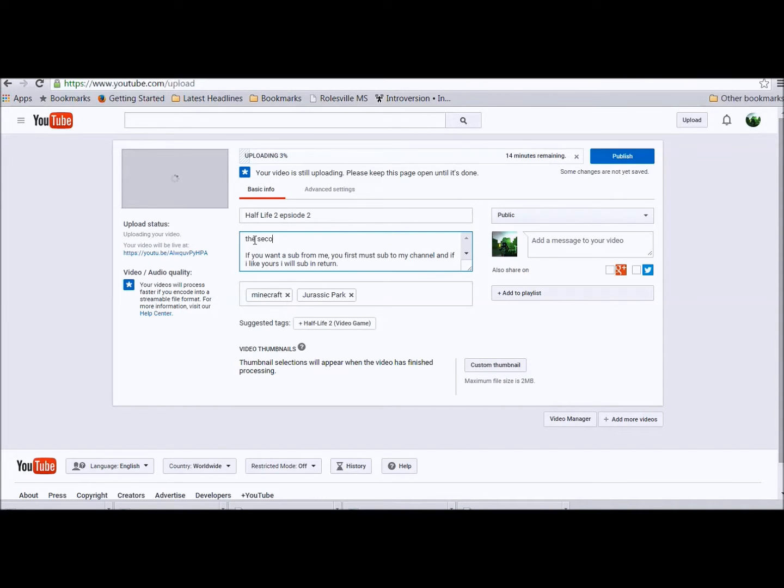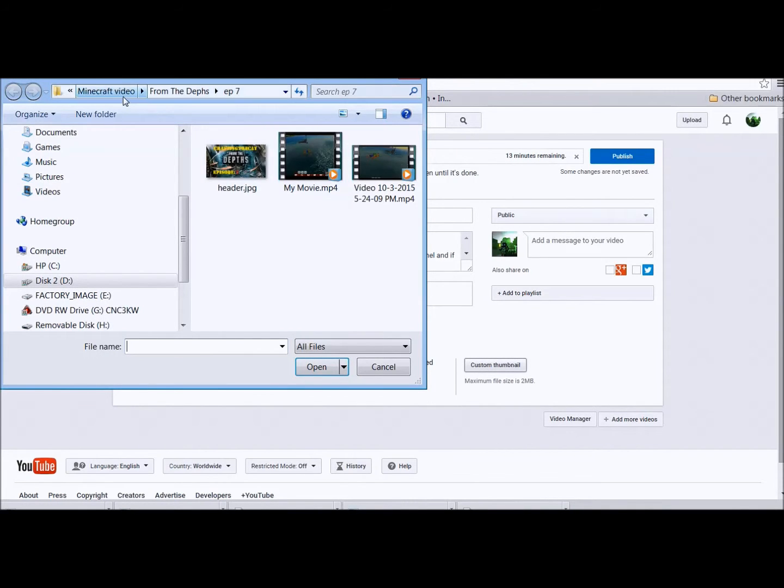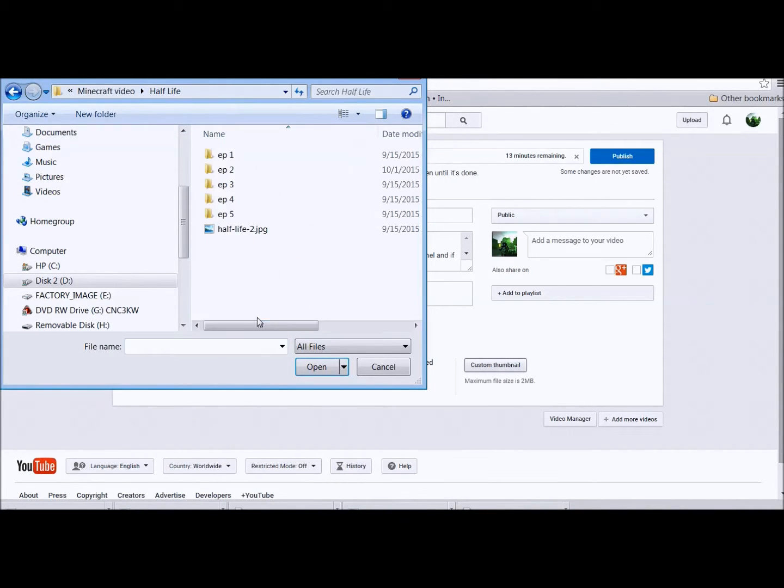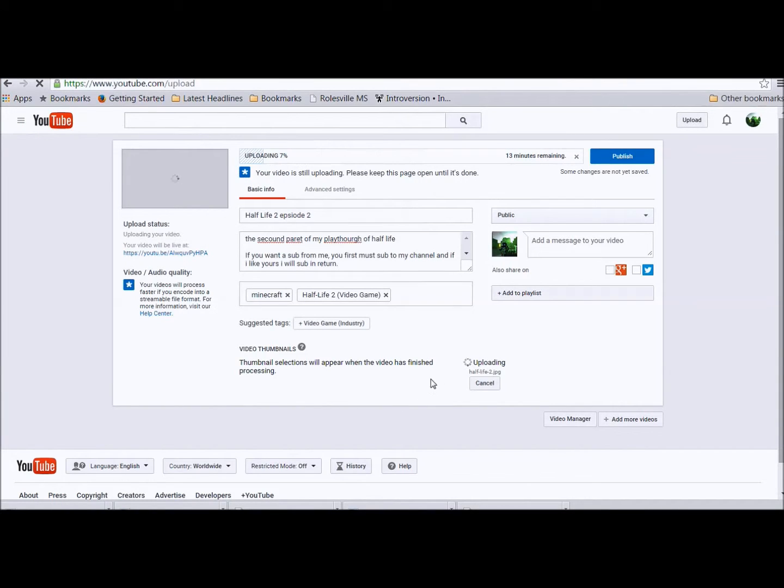the second part, I know that's wrong, my playthrough of Half-Life. So yeah, you give it a description like that, it uploads the background, and then you give it a tag like Half-Life. And then next, you go here, and you can give it a custom thumbnail. That also uploads, and then when it's done, you'll see that.